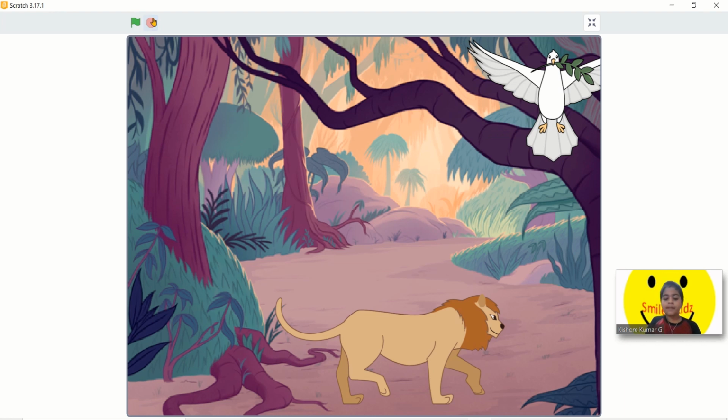Wow, this is an amazing program which we have done in Scratch.